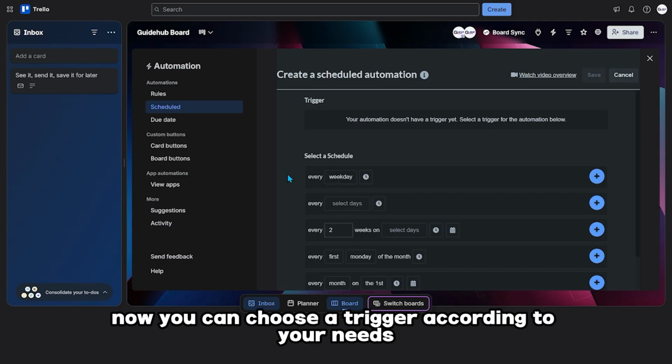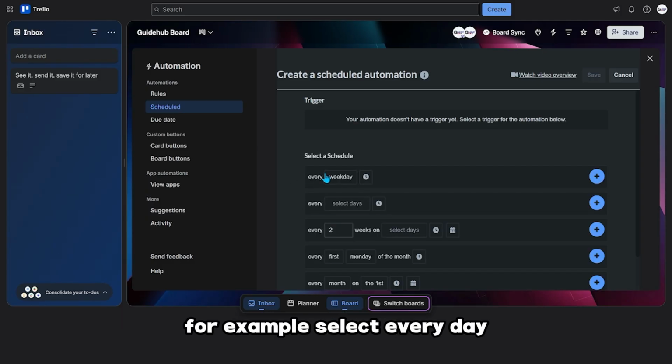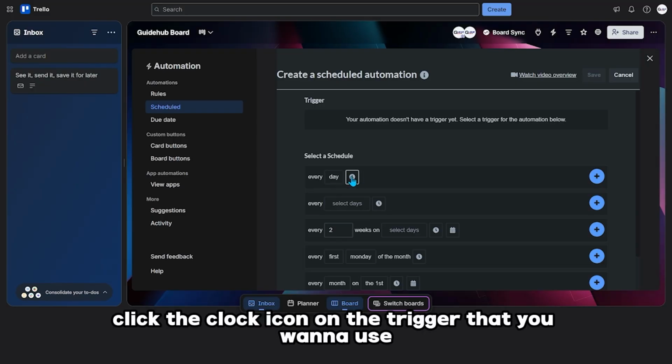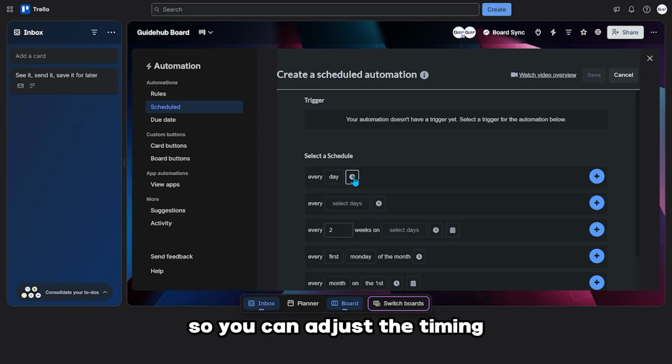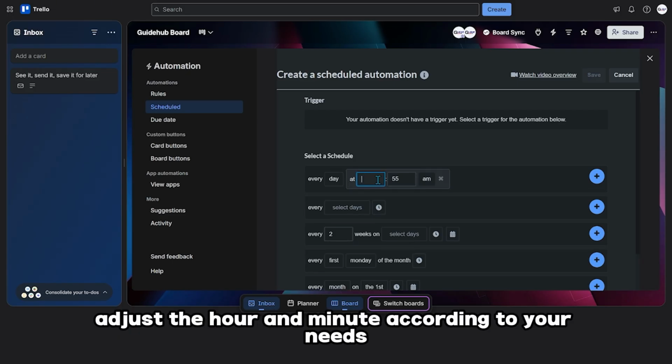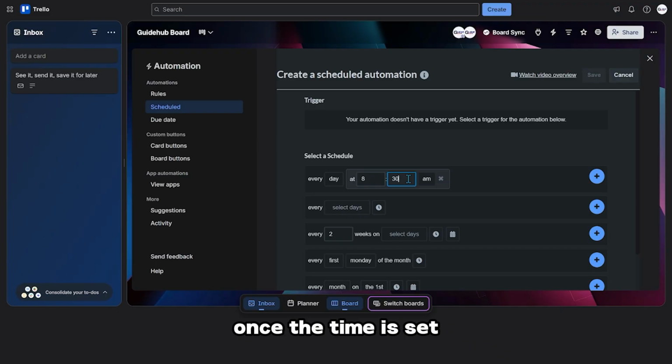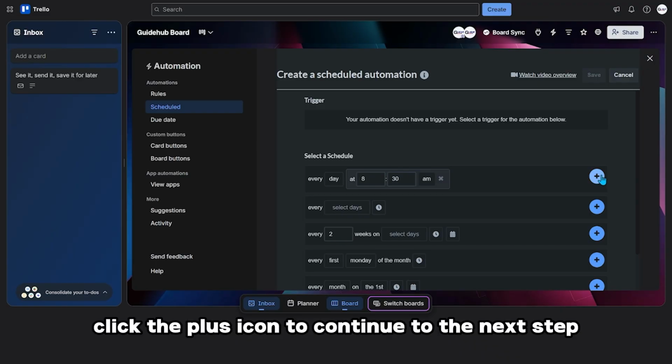Now you can choose a trigger according to your needs. For example, select Every Day if you want the automation to run daily. Then click the clock icon on the trigger that you want to use so you can adjust the timing. Adjust the hour and minute according to your needs so the automation runs at the exact time you prefer. Once the time is set, click the plus icon to continue to the next step.